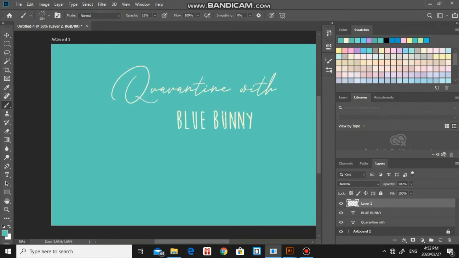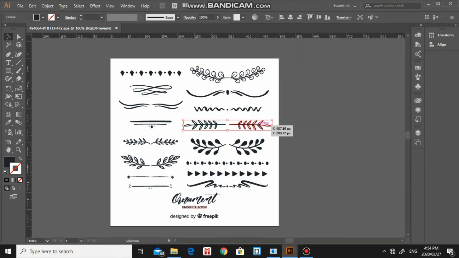It was very light and I realized that my opacity was really low, so I had to make my opacity higher. There we go. And I'm being careful to only go over the words Blue Bunny. So now it gives it that kind of like stampy look.